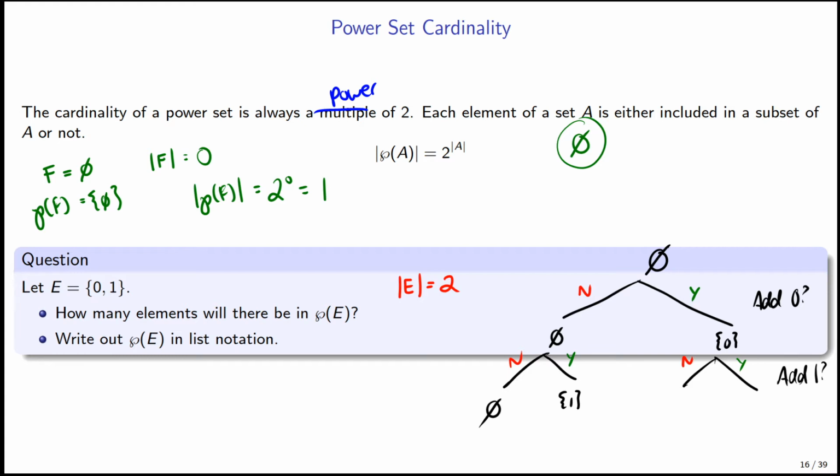Now, if we just have the set containing 0 and we don't add anything, we're going to be left with the set containing 0. But if we have the set containing 0 and we add 1 to it, then we're going to be left with the set containing 0 and 1. So in this case, here are our 4 different possible subsets.